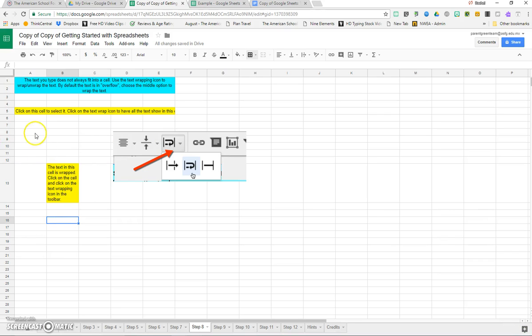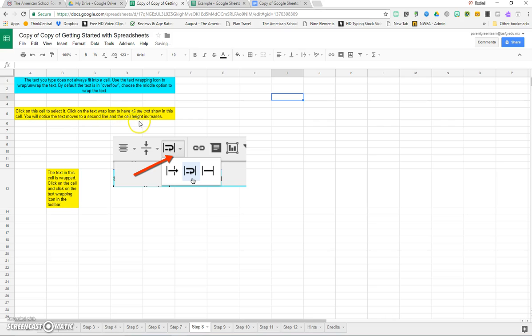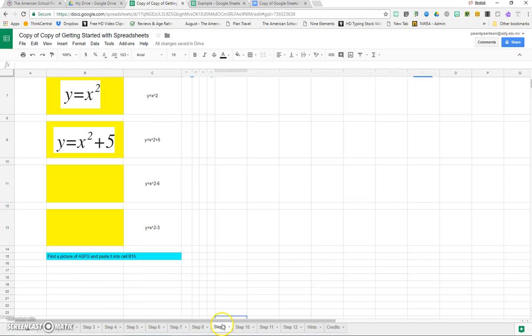And one thing is that sometimes writing will go over and I'll lose it. So one thing that's really nice is that if I click on right here where it says text wrapping, right now it's going to overflow, so it's going to go into the next lane. But if I go to the next one, wrap, it will wrap around, and I can see all of it within whatever cells I want it to.